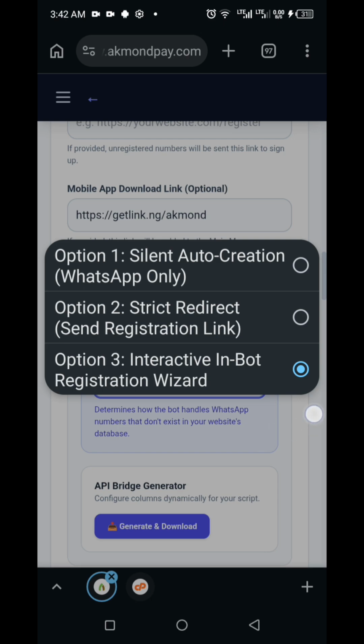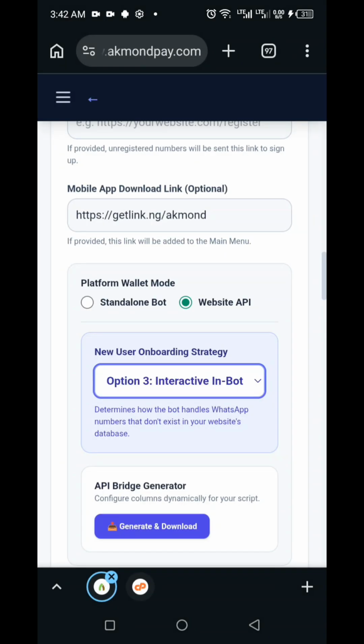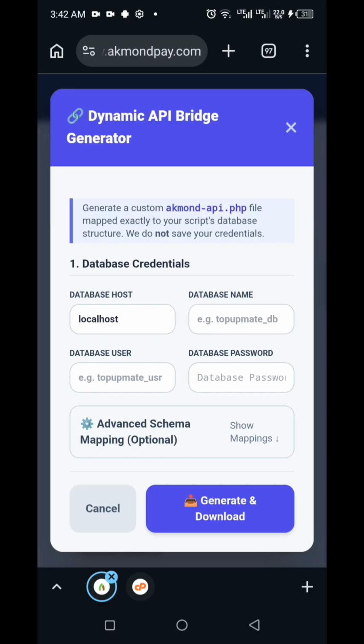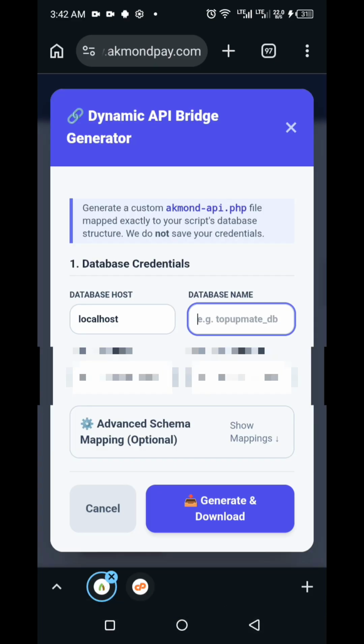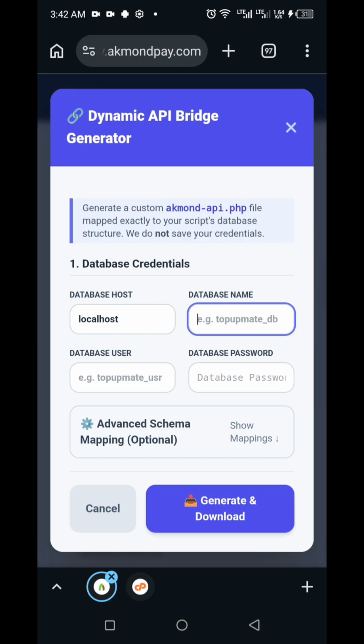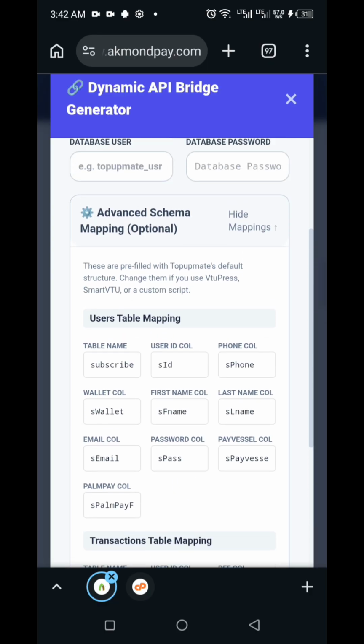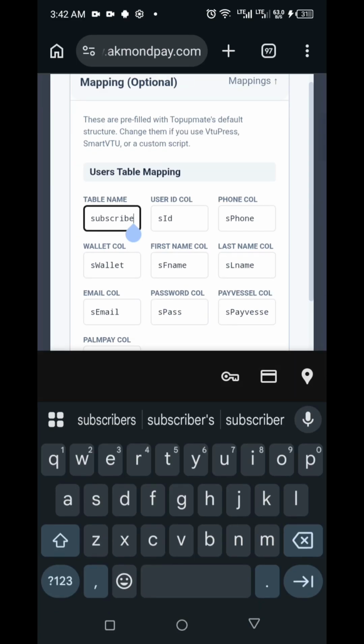So once you select the method you want, you come here to download the endpoint file. It's that endpoint file that will connect your site to the WhatsApp bot. You click generate. Here, you put your database name, your database username, and your database password, then download. Or before you download, you click on show. You go and confirm on your database which table stores users, what the name of the table is, and put it there.